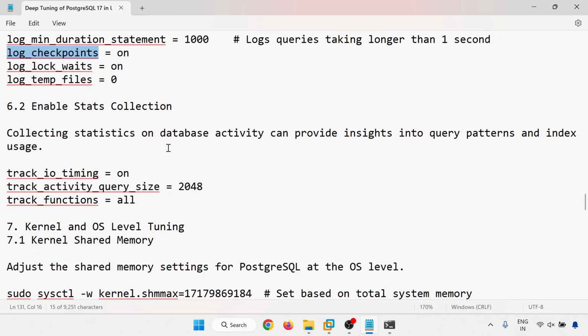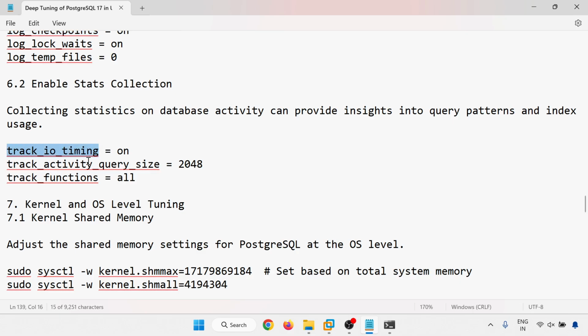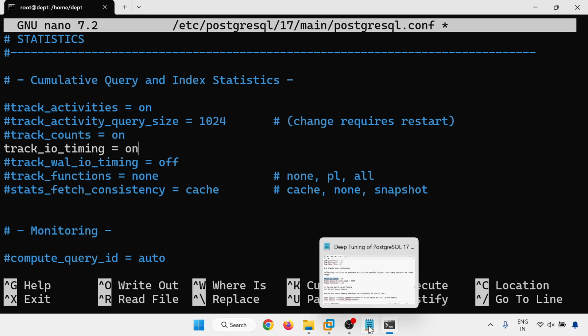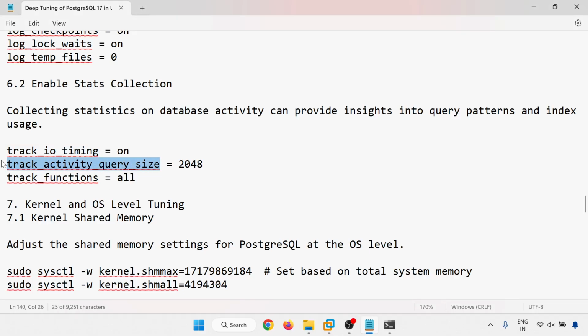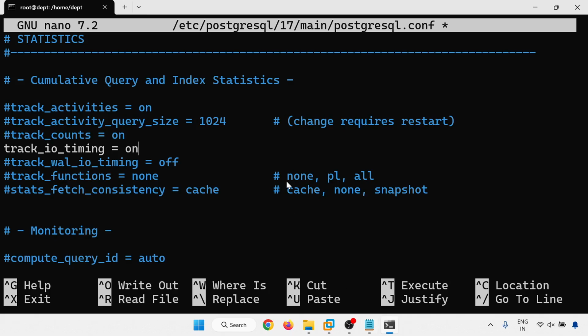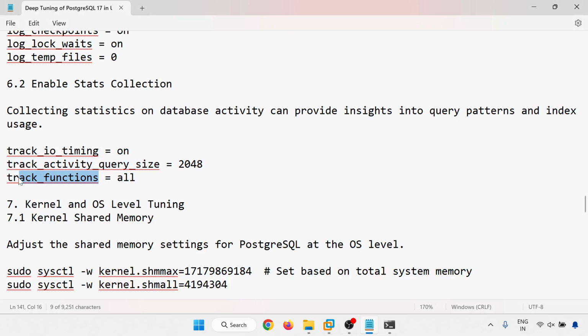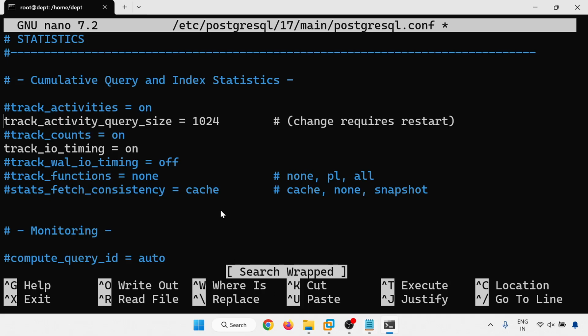Next is enabling the stats collection. Track IO timing is on, the input output timing. Then track activity query size; the change requires a restart, so we'll restart this one. Set 1024, or 1 GB. Don't use a lot of memory, so I'm giving 1024, approximately 1 GB. Track functions is all.